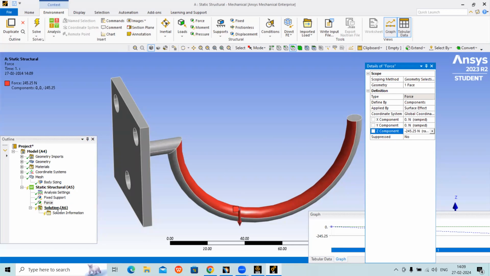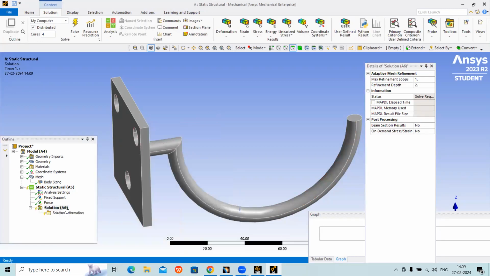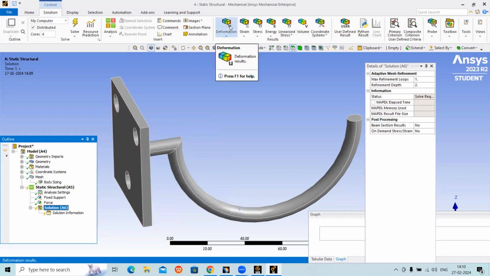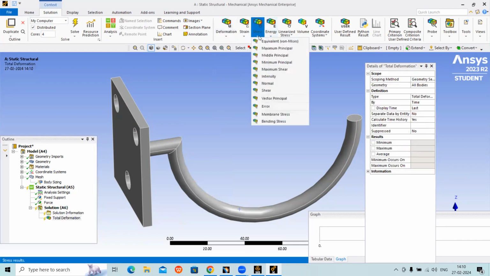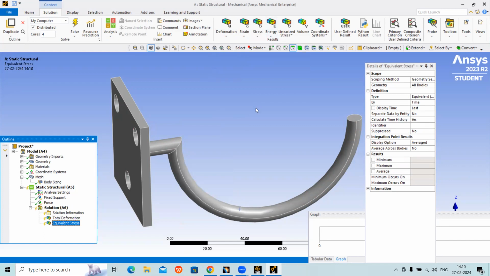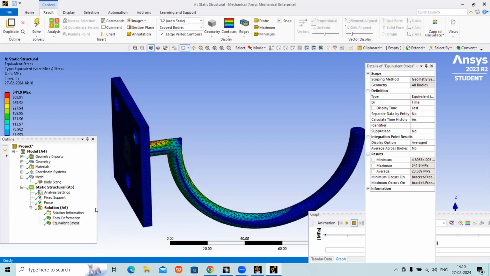After giving those forces, now we are going to see the results. The results we give here are the total deformation and the equivalent stresses. You want to see only those values. Now choose solve. It takes some time. The mathematical calculations are running in the background. It's done. Just have a look.